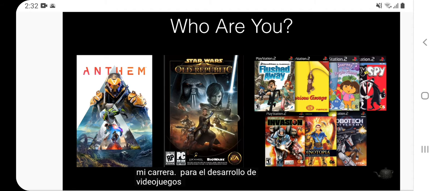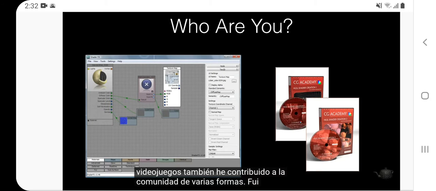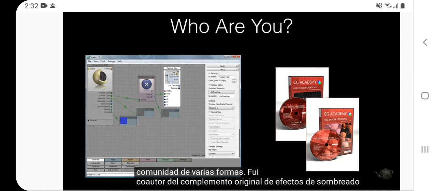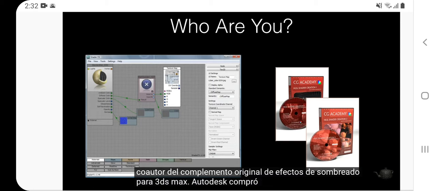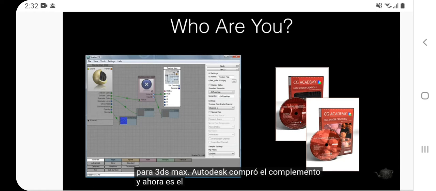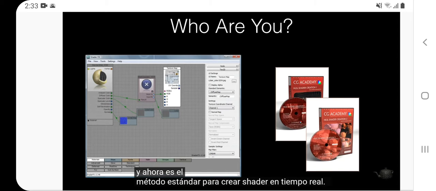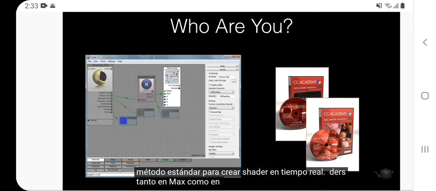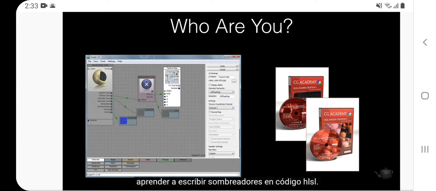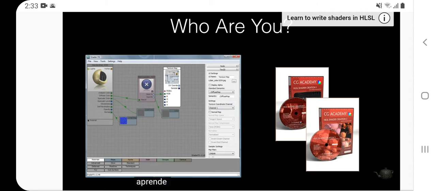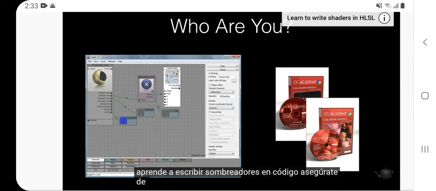In addition to developing video games, I've also contributed to the community in a couple of ways. I was the co-author of the original Shader Effects plugin for 3ds Max. The plugin was bought by Autodesk and is now the standard method for creating real-time shaders in both Max and Maya. I also created a series of training DVDs to help artists learn to write shaders in HLSL code. Originally, the DVDs sold for about $60 a piece, but they're now available for free on my YouTube channel. So if you want to learn to write shaders in code, be sure to check it out.